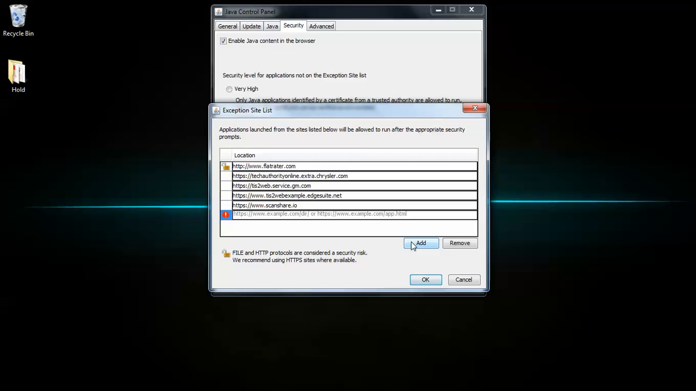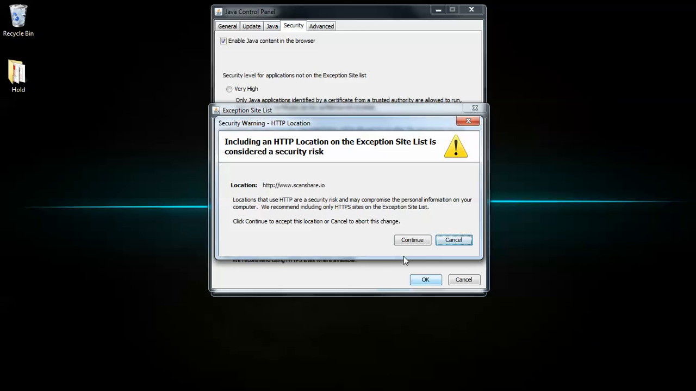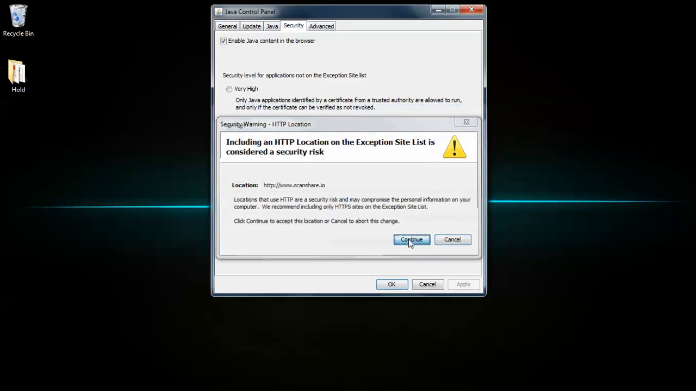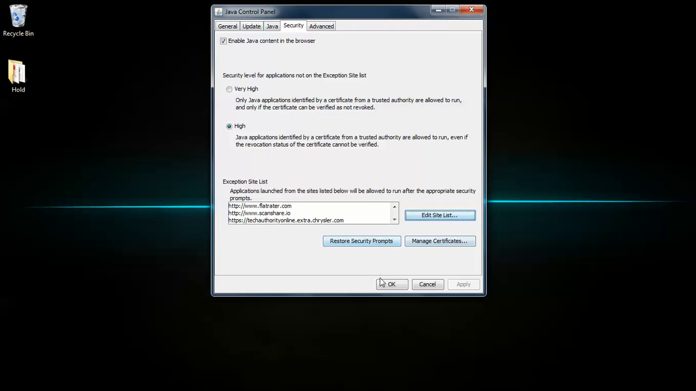Now we're going to do something just a little bit different: http://www.scanshare.io. Notice one is HTTPS and the other one is HTTP. So it's very important to have both of those. So we'll say OK. It's just warning us, are you sure you want to do this? Say continue because I do want to do that. Then we're going to hit OK.